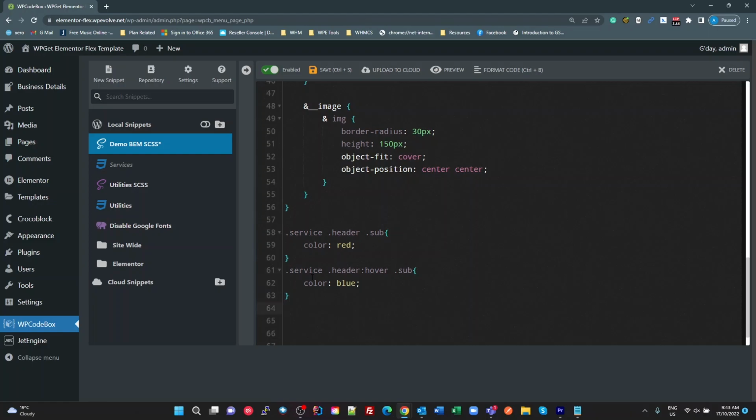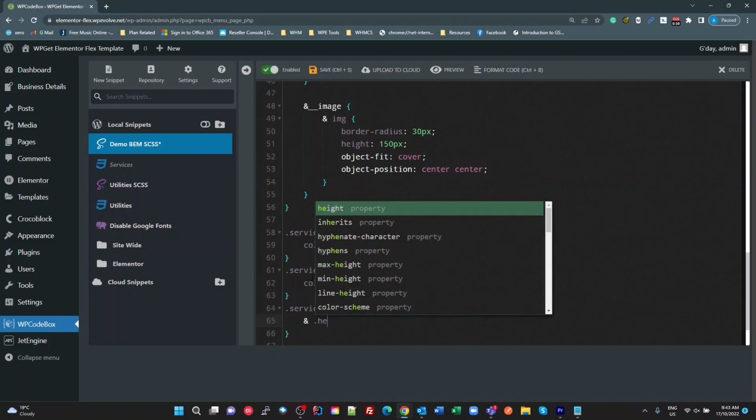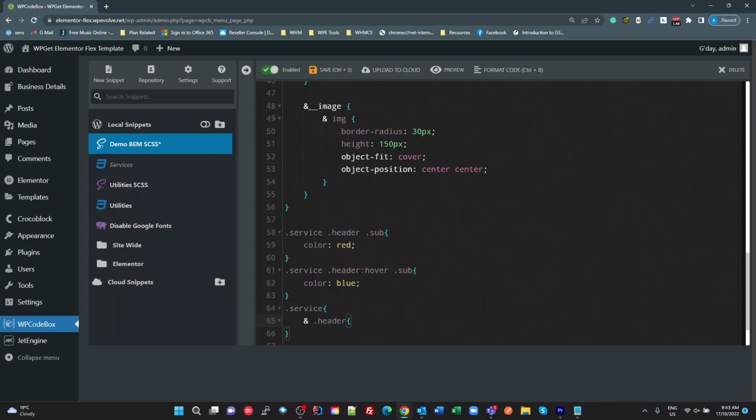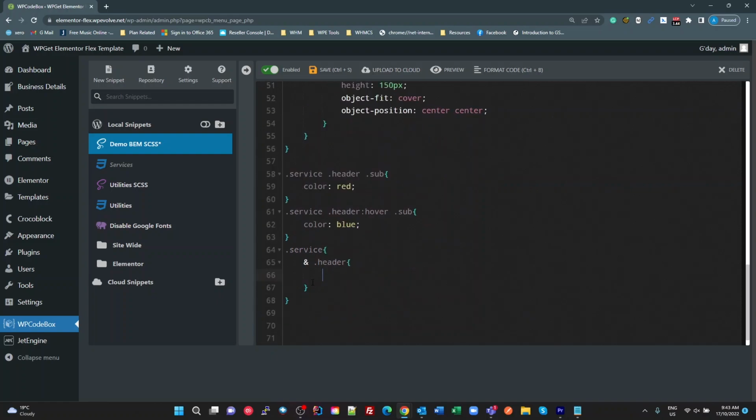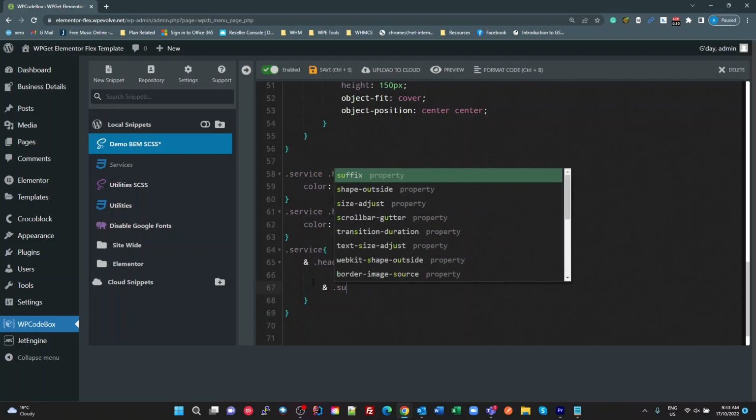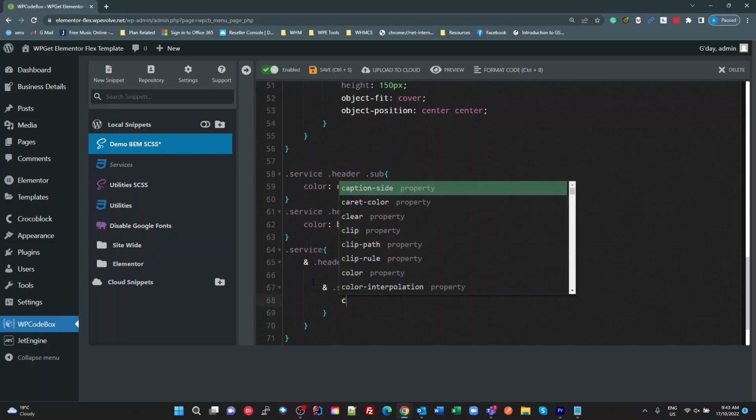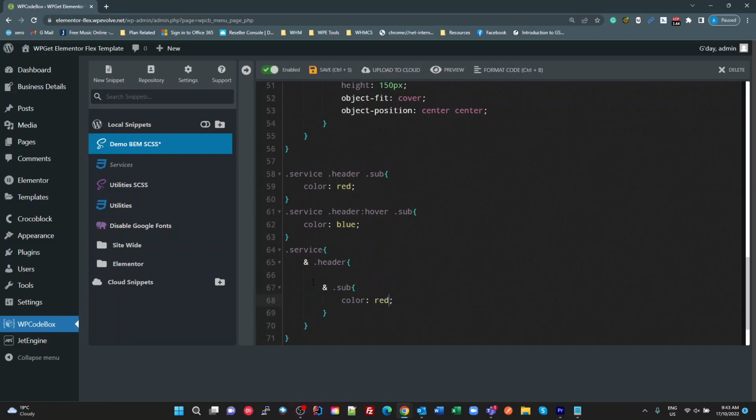SCSS version, service, all right? That'd be the service as a top level, and then we'd do & space .header, all right? And then inside that we want & .sub color. Okay, so that's our representation of that.